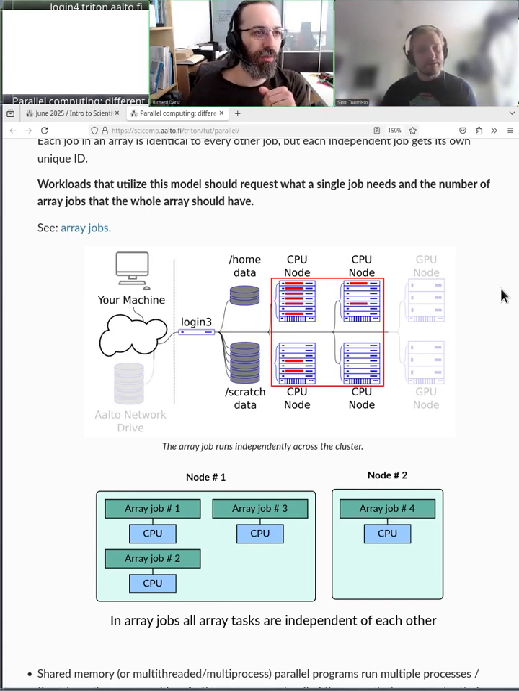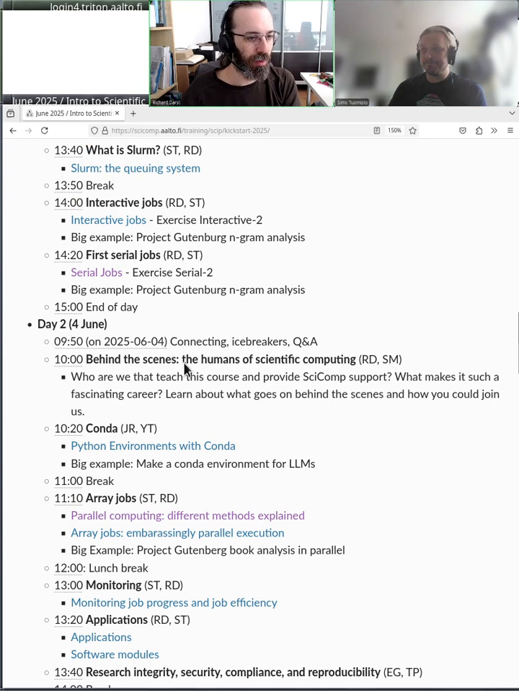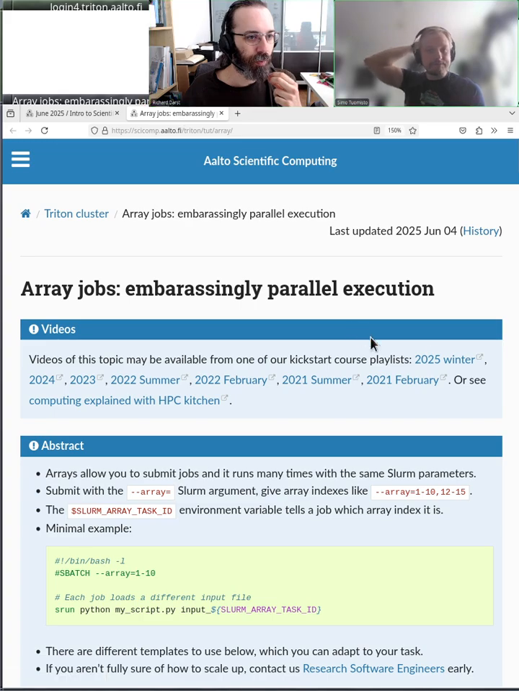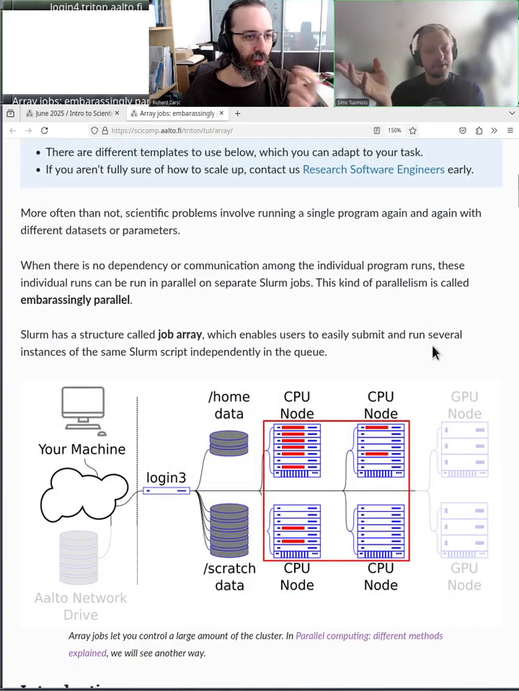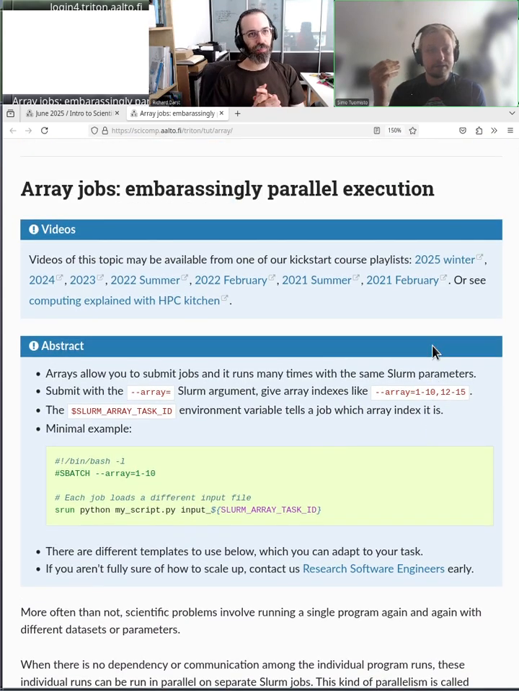Right. Yeah. Okay. So should we get started with array jobs then? Yeah. So I'll close this window and let's open array jobs. Yes. So we're going to be demoing a few of the array jobs, and we're going to contrast them with the serial job that we did yesterday.